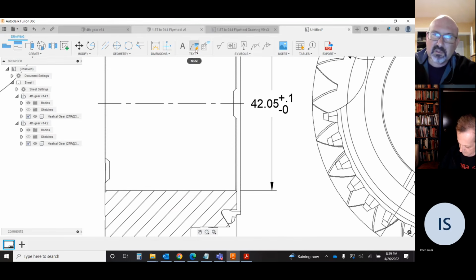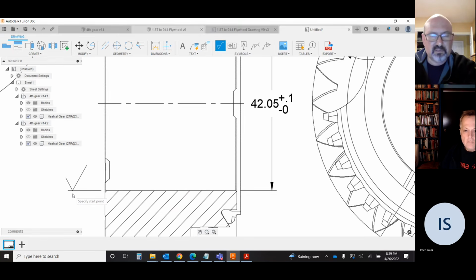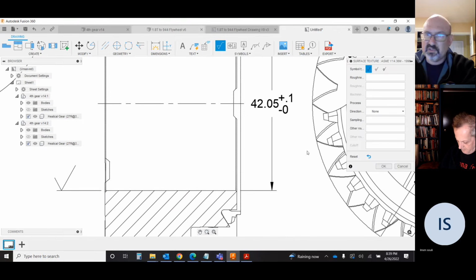Yeah, on this line. So we can put, I know what we have to do. So this is the surface for the bore here. And we can put on a surface symbol, surface finish, and then we can type in the specs that we might want for surface finish.